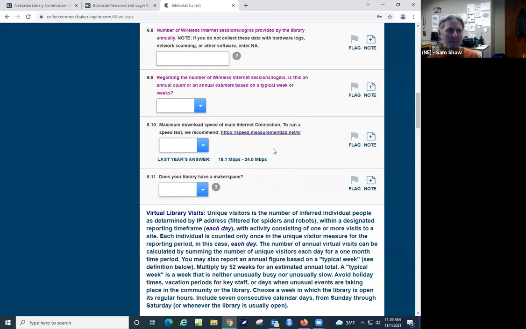Say your ISP claims that you should be getting 100 megabit download speed. That's what maybe you're paying for. Go ahead and do a speed test. You might not be getting that amount of speed, and maybe that's time to contact them and find out if you need to upgrade your router or other equipment, or if there's some other issue going on where you're not getting the speed that you're supposed to. And then just report the range here. Like, in this case, if it's still 18 to 24, you can just report that here.